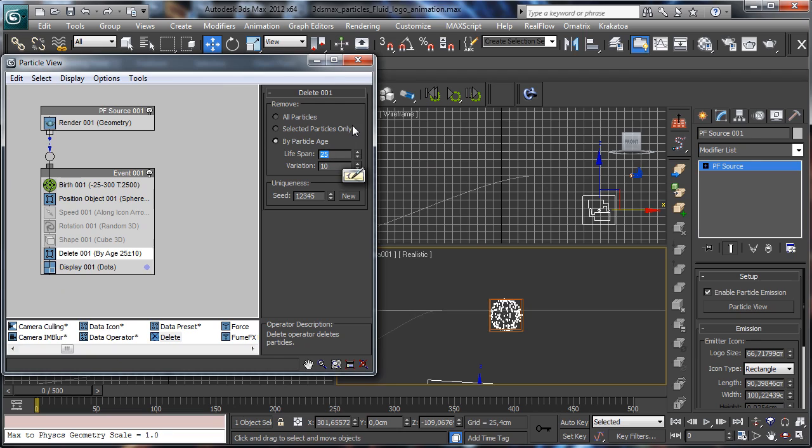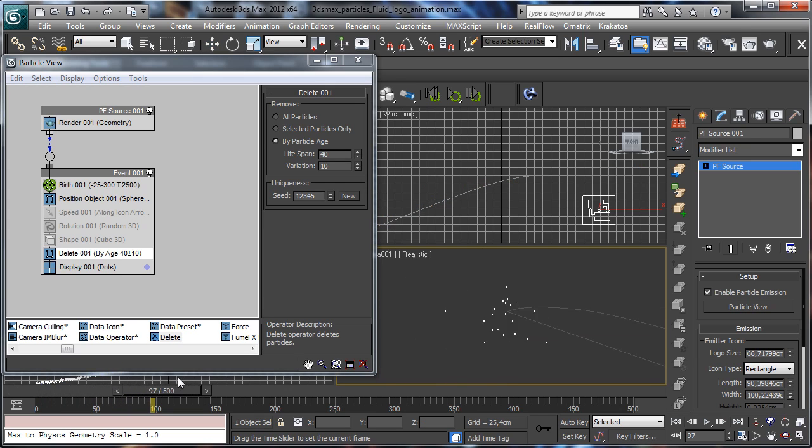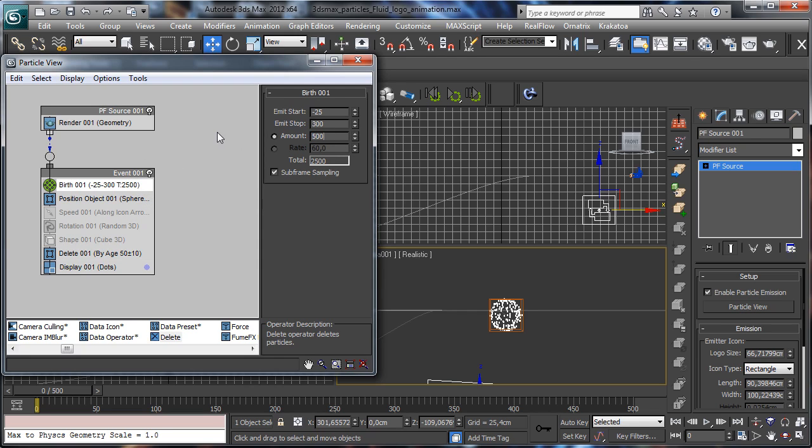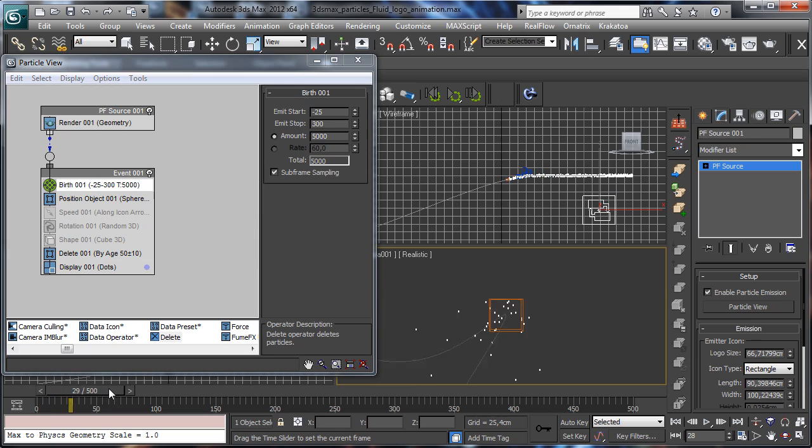Let's give more life to these particles, so we have time to create some strange structure. Okay, let's say 50, and let's say that we have 5,000 particles. So that's what we are creating. We can also maybe do something different, but I'm thinking to use this actual setup.